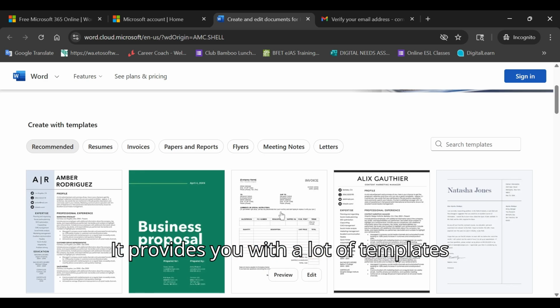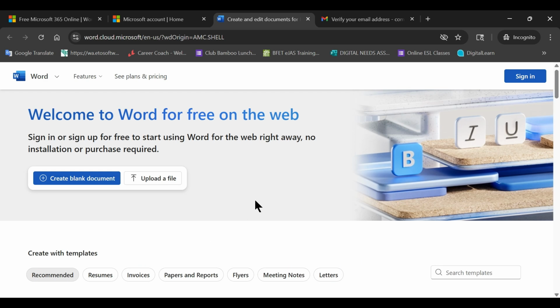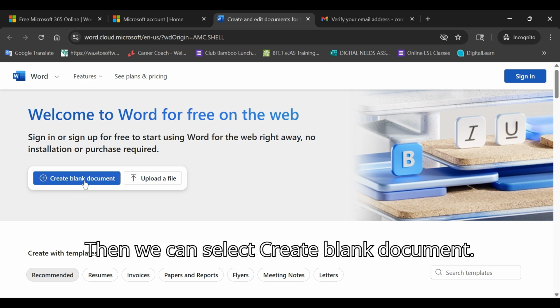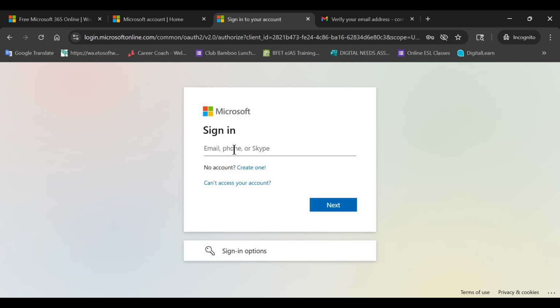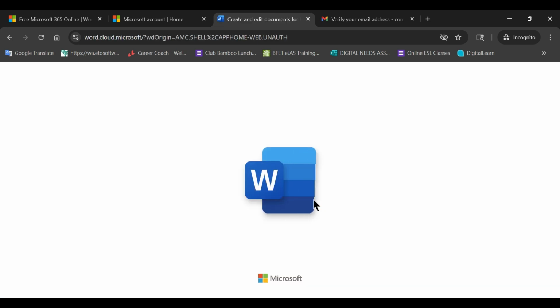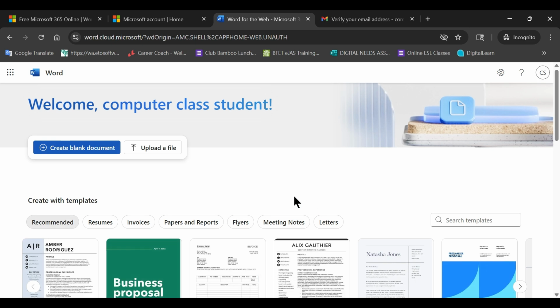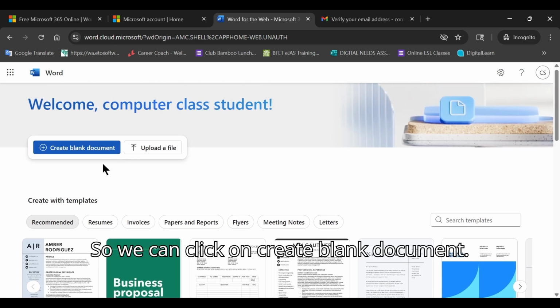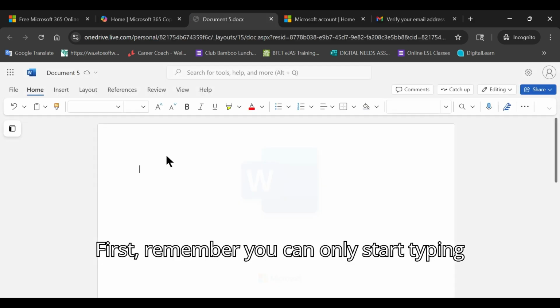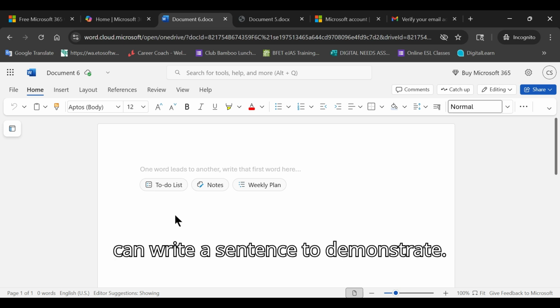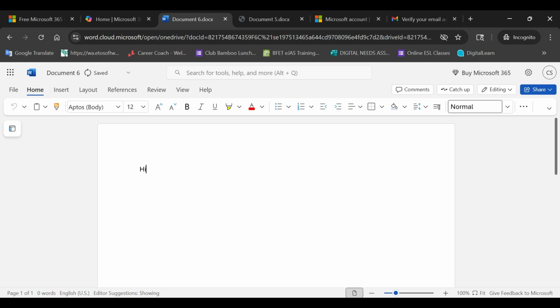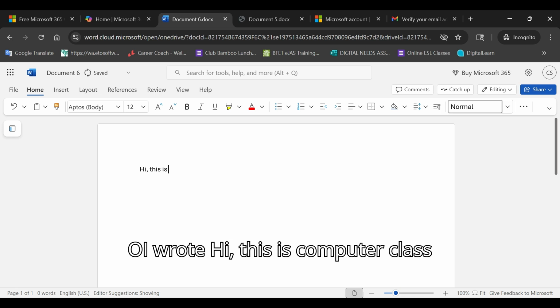It provides you with a lot of templates to choose from. Then we can select Create Blank Document. It may ask us to sign in to our Microsoft account again. So we can click on Create Blank Document. First, remember you can only start typing when you see the blinking line. Then we can write a sentence to demonstrate. So, I wrote, "Hi, this is Computer Class Teacher."